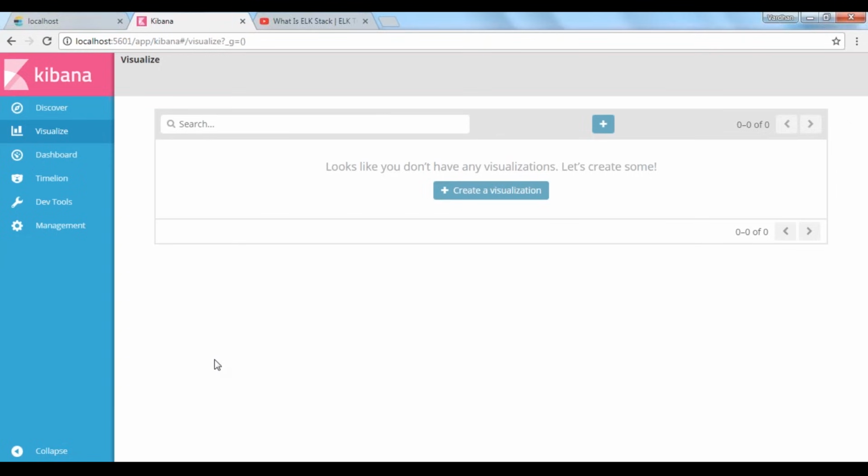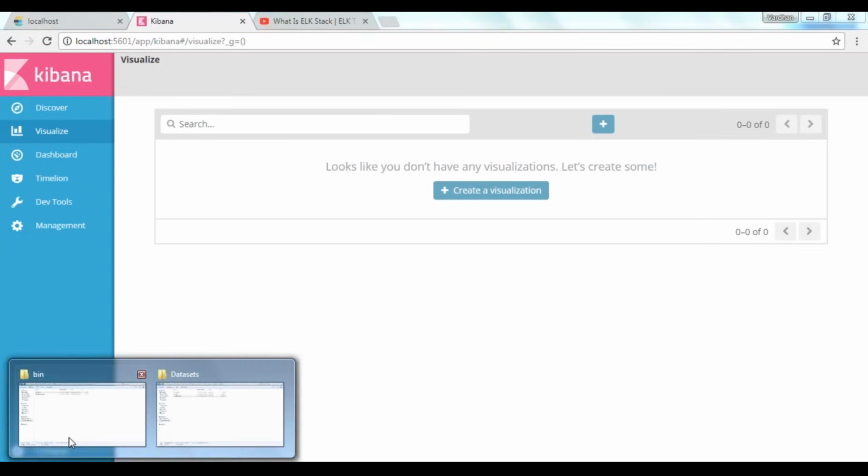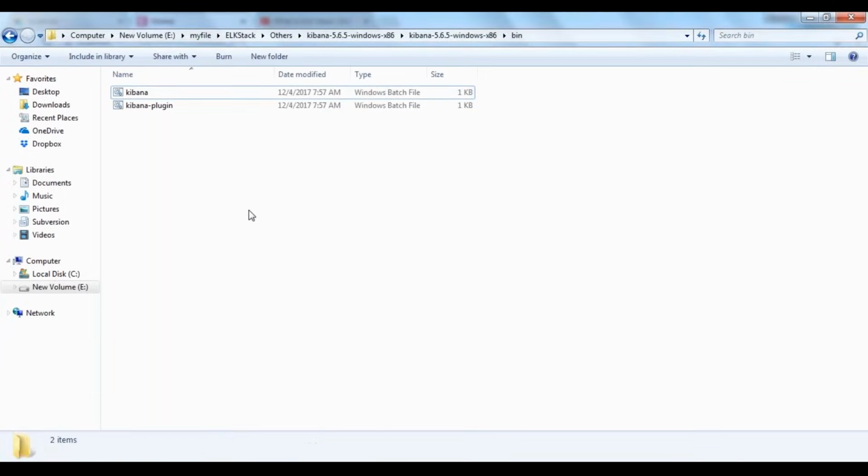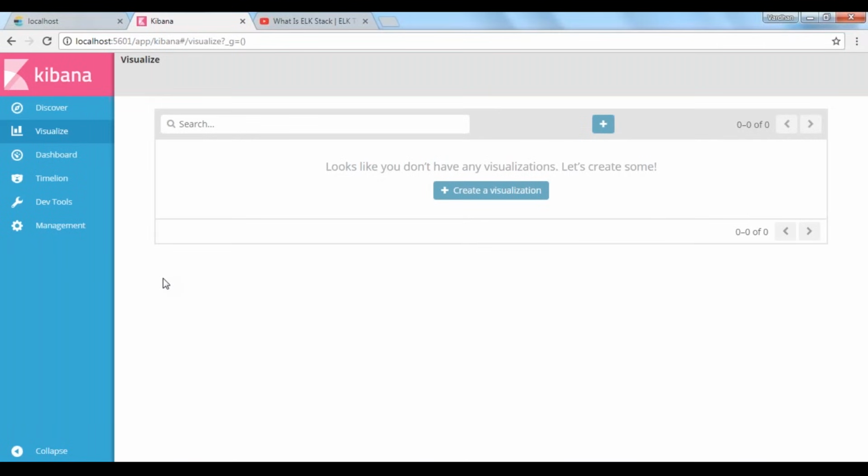Now I have not yet started my Logstash service. That's because I don't need to start my Logstash service right now. Only when I want to send data using the pipelines to my Elasticsearch, only then I need to use Logstash. So at that point of time, I can start the service. So for now, these two are good enough. So let me continue. Okay.